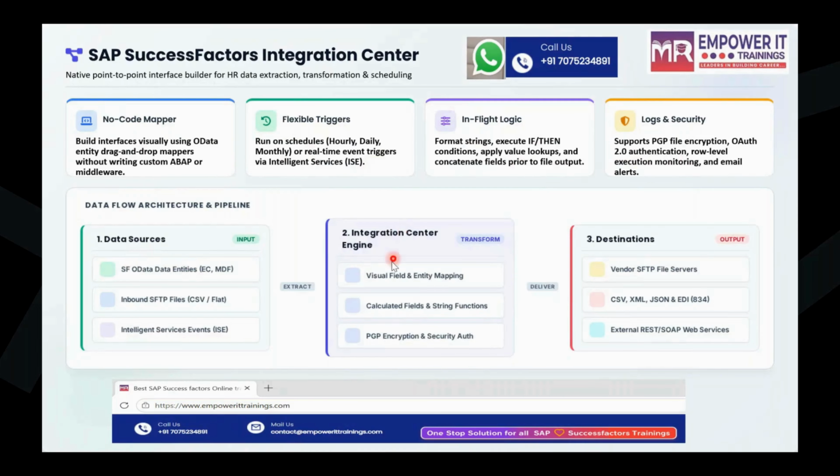Then comes the Integration Center engine processing. This is where we do the mapping, calculations, different transformations, and security processing. All these things can be done in the second step.